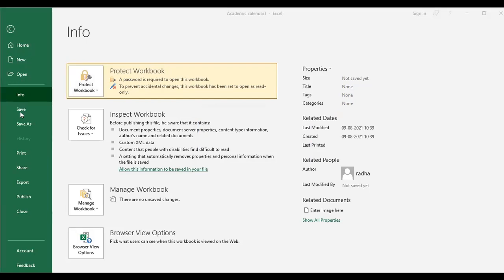So the next option is, if you want to check whether the worksheet is working properly or not, then we can use this option, inspect workbook. Inspect and check whether the worksheet or workbook, you can say worksheet or workbook, is working properly or not. We can check for the issues.